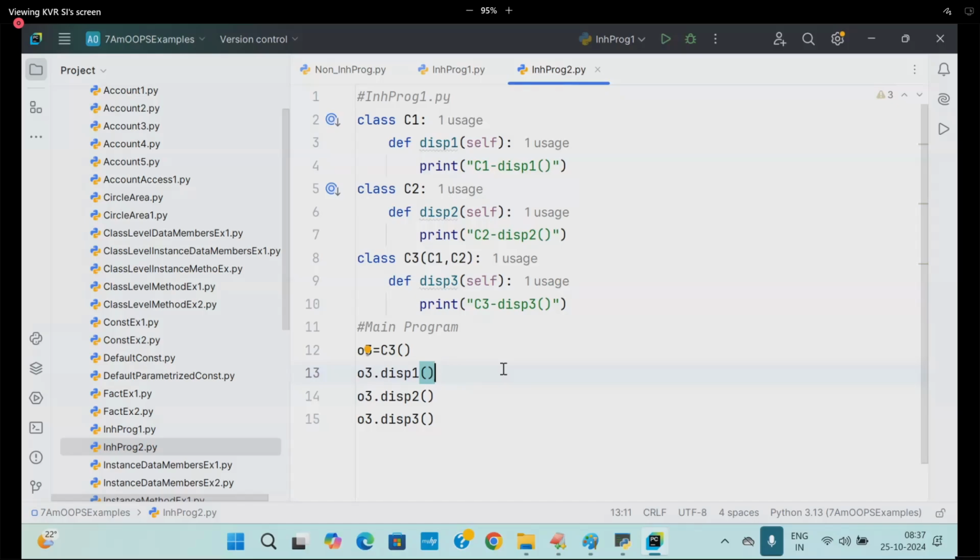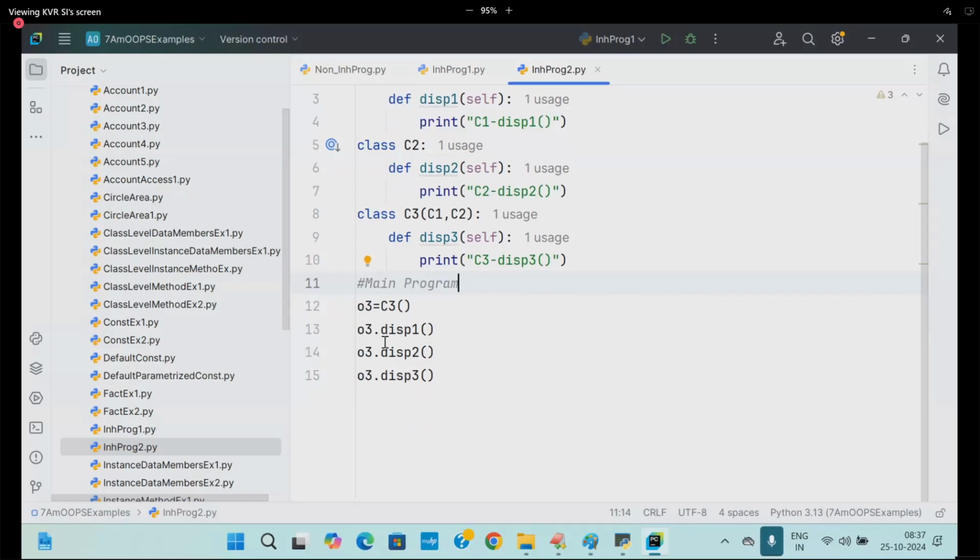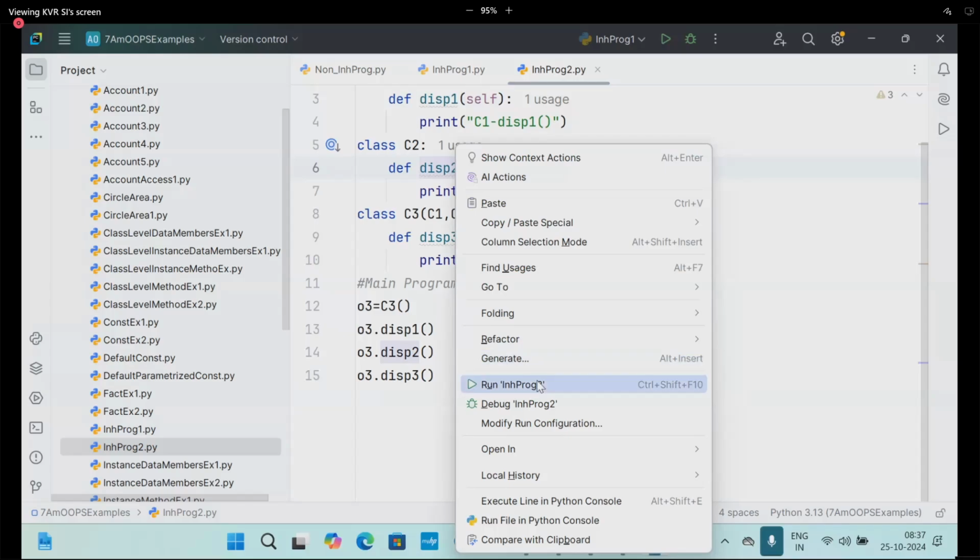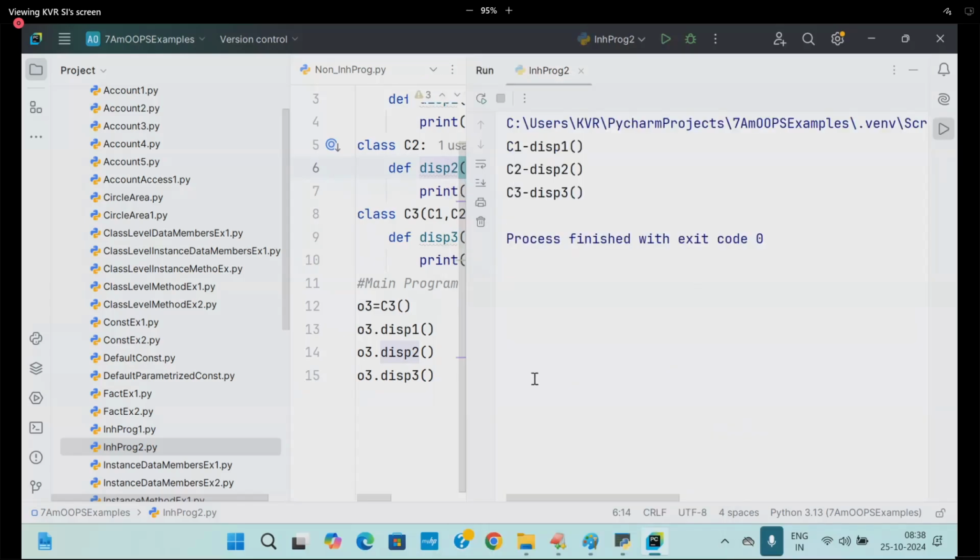Now both of them are the same only. C1 to C2, C2 to C3. Or C3 directly getting what? C1 and C2. Like the father's property is separate, the mother's property is separate. Both of them are coming to the child. Are you following me? Same. Which class object will I create? C3 only. What methods are available inside of it? Same methods are available. O3.display1, O3.display2, O3.display3. Execute it. Same type of output is coming or not?